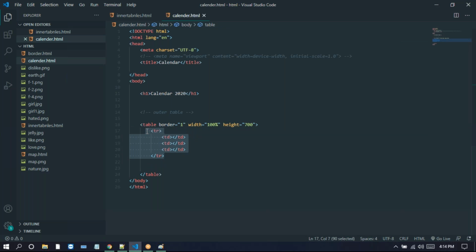Here, copy this TR. I've pasted it, and I'm adding comments for your understanding. This is the first row, and here I'm marking the end of the first row.